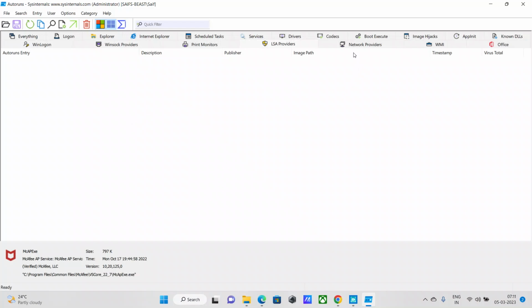But I will try and see if for each of these tabs I get a valid use case to show you how exactly it works in a practical or real-time environment. And I think that's all, guys. I think all the tabs I have covered.